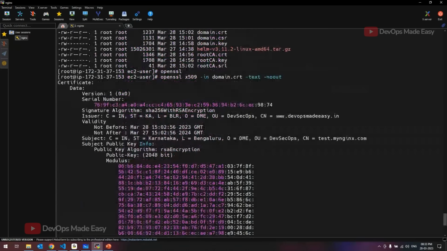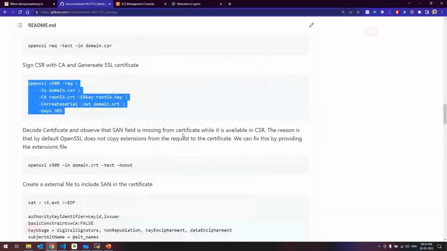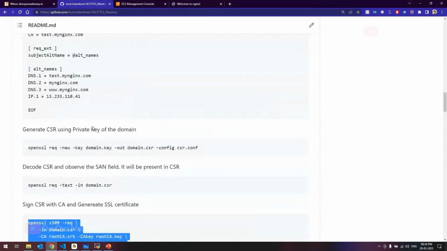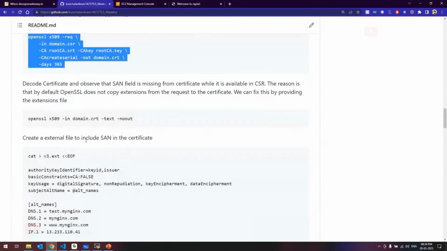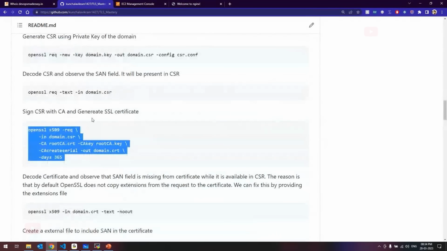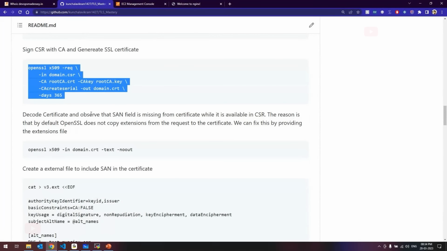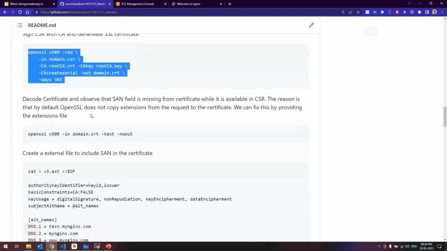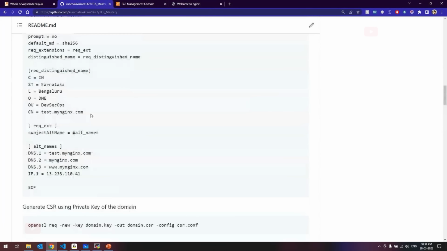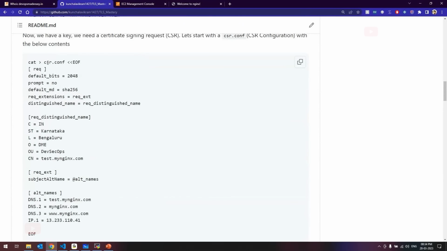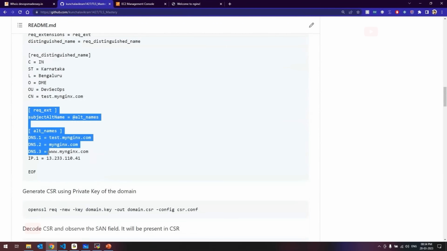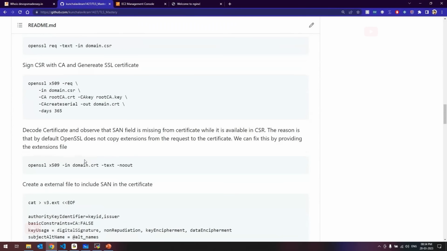Even though I have this certificate, it is invalid. Your browser is going to throw an error because in the CSR I was able to see the subject alternative name, but once I created the certificate, those SAN fields are missing. So this is the issue with OpenSSL. OpenSSL tries to strip off all those extensions. In the CSR config we are saying these are all the extensions, that is the SAN fields, but those are ignored by OpenSSL.